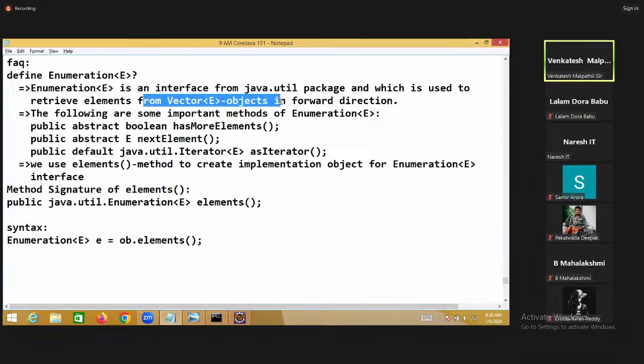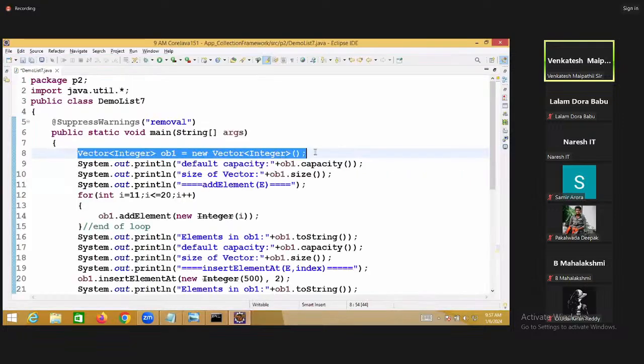It will not work on ArrayList. It will not work on LinkedList. Of course, it will not work on Set and Queue. It will work only on Vector, if not Stack. Enumeration is specially designed to work for Vector objects only, and it is very popular in advanced Java. Because of this reason, we are drawing a separate small demo diagram for it.